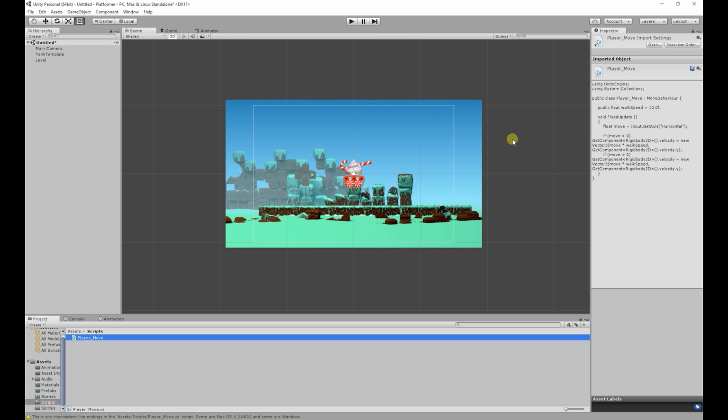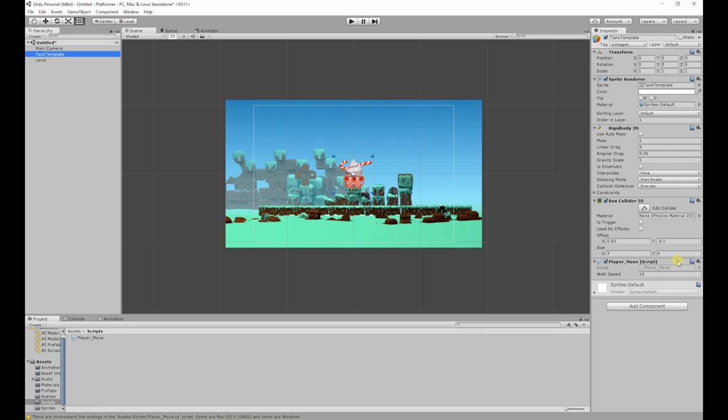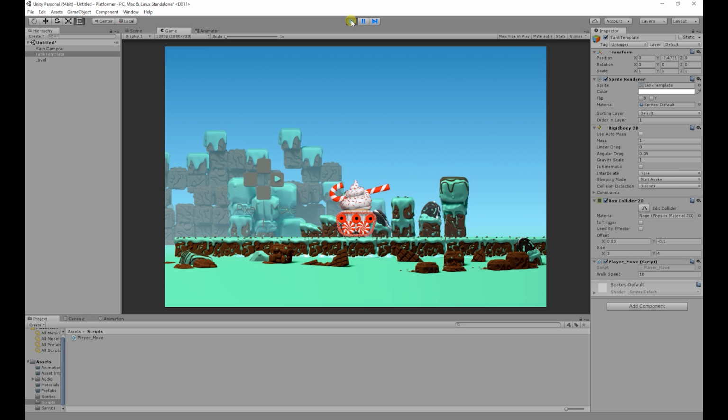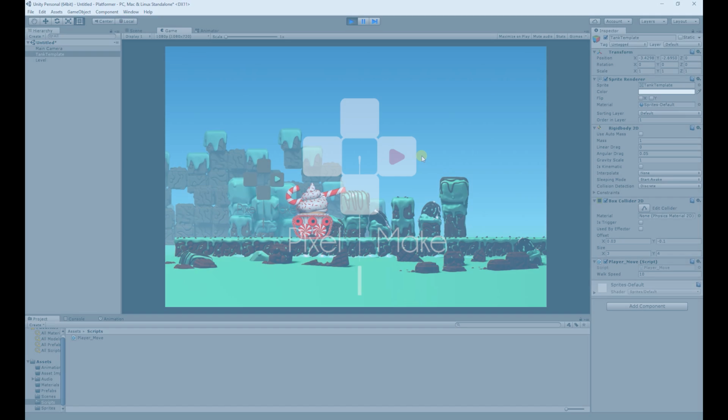and then before we run the game, we've got to add it to our tank. So if you click and drag that onto your tank, you could either click and drag it to the tank or go to Add Component, Scripts, and then Player Move. So that's on the tank. All we've got to do now is just run the game. And there we go. We are moving the character.